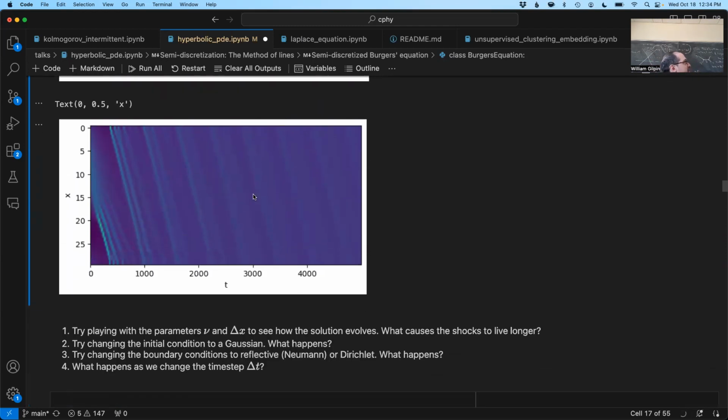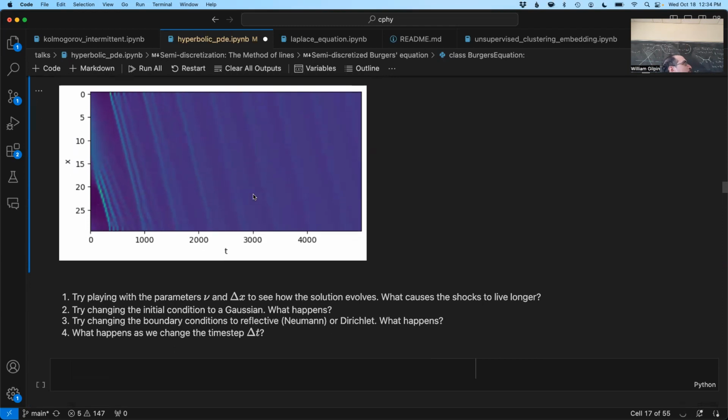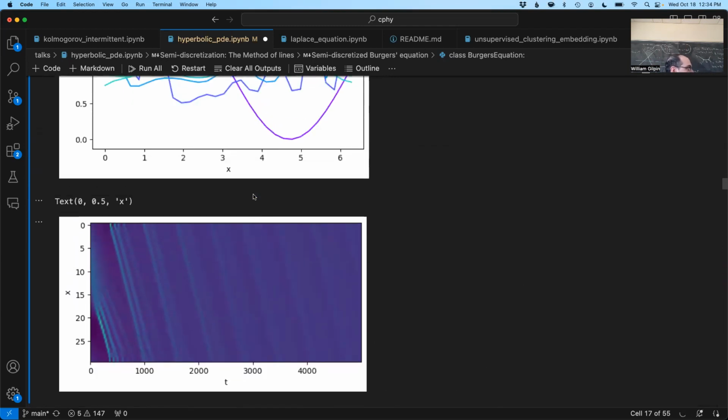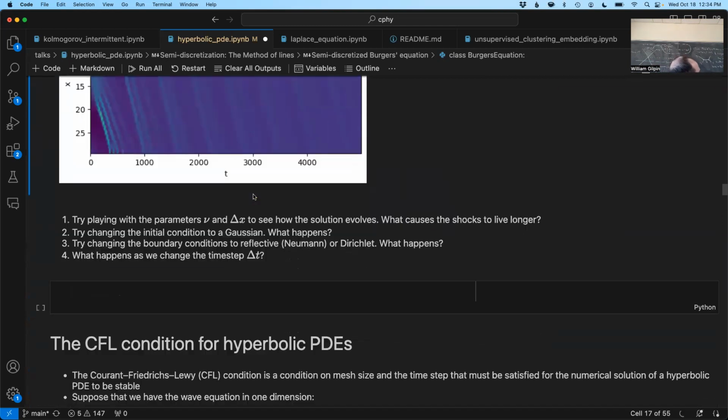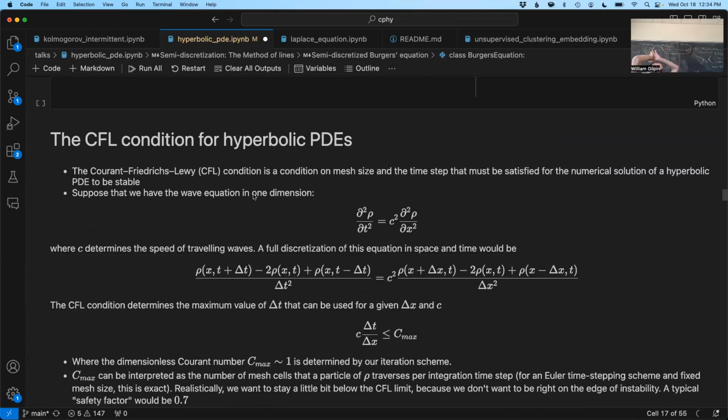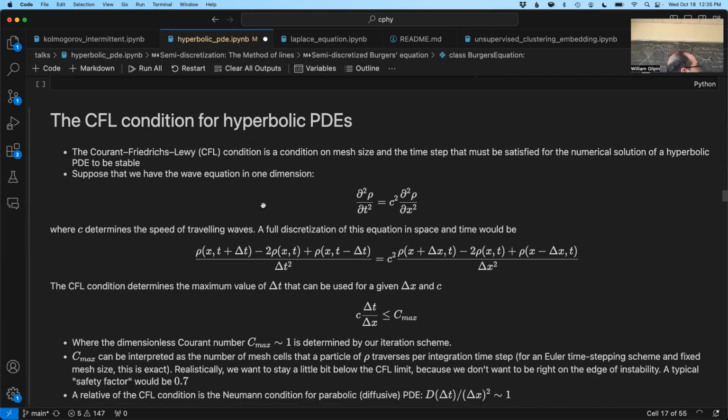Okay, so solvers fail, and the question is, can we figure out when solvers fail in order to pick delta x and delta t appropriately? Okay, so for hyperbolic PDEs, the big idea for picking time steps is something called the CFL condition. It's the Courant-Friedrichs-Lewy. Yeah, the key word there being Courant, because that's this big applied math institute.